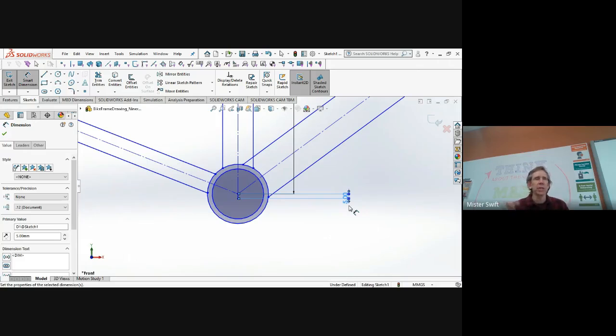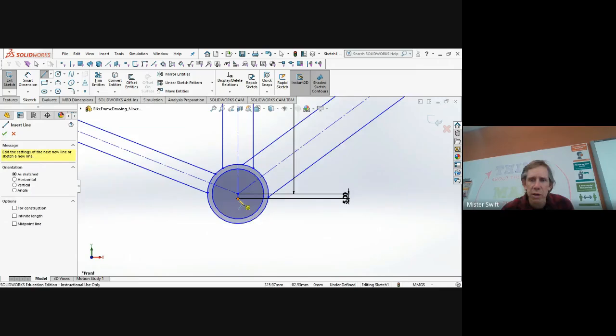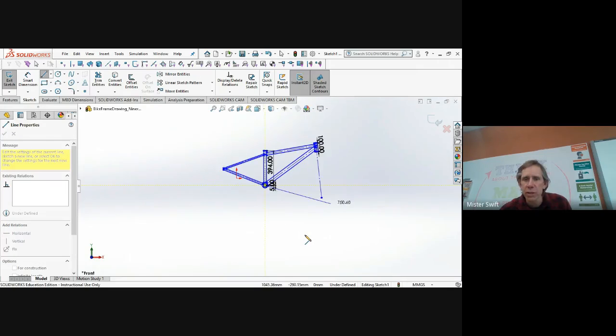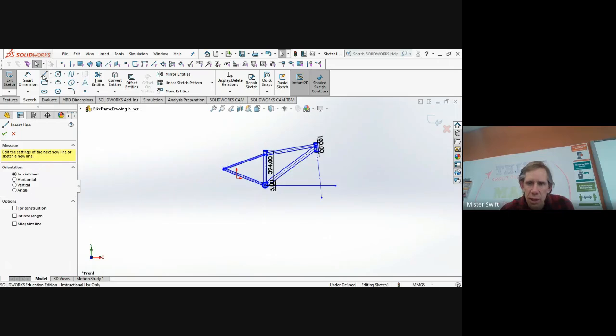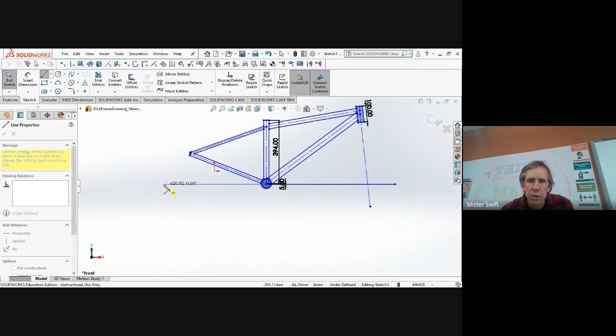I know it doesn't seem like much, but I would hate for your frame to be off by just that much. So we'll go down 5 millimeters. Now from this point, we're going to draw a horizontal line to the very front. And then I'm going to draw another line again from that point, and we'll go all the way horizontally to the back.